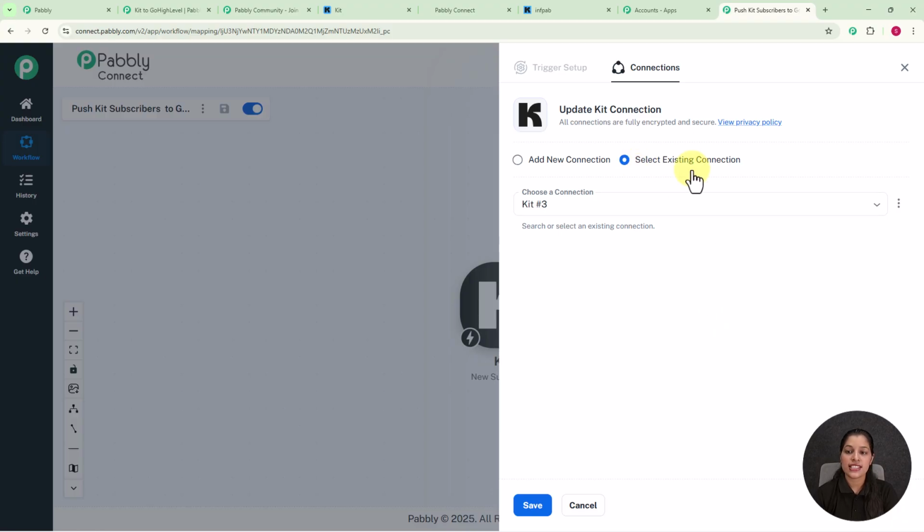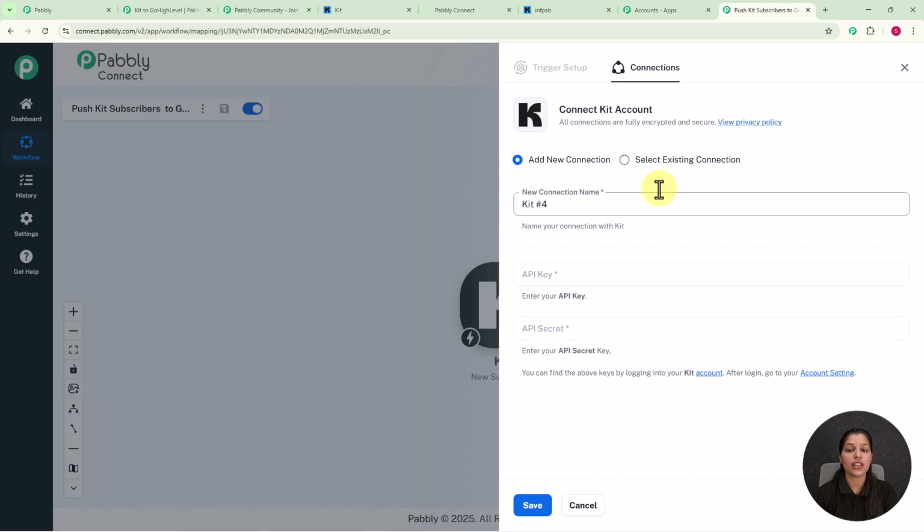If you already have an existing connection, you can simply click over select existing connection, and if you want to build a new connection, you can click over this add new connection button. As you click over this add new connection button, you will get the connection name, and afterwards it is asking you to enter the API key. For getting the API key and API secret, you just have to go to your Kit account, and after that go to your account settings.